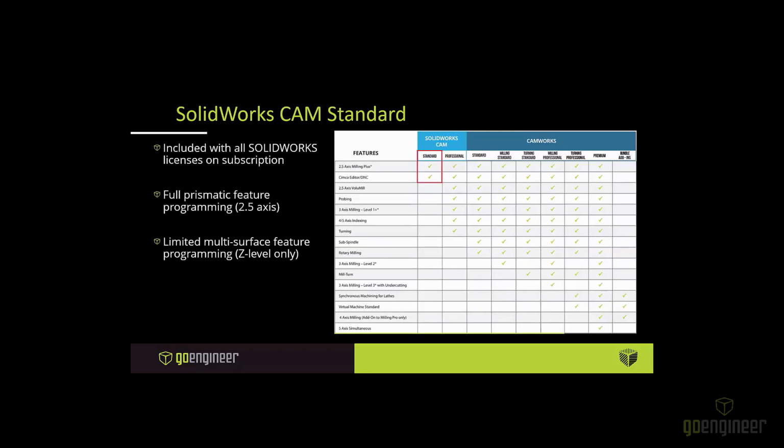All right, so let's start with our first package here. What do you all have access to? SOLIDWORKS CAM Standard gives us full prismatic feature programming. Prismatic features being flat-bottomed features: holes, pockets, slots, bosses, face features. Your nice, simple blocks, Lego block parts, if you will. We also get some limited multi-surface feature programming as well, and that comes in the form of, as you can see, the Z-level toolpath.